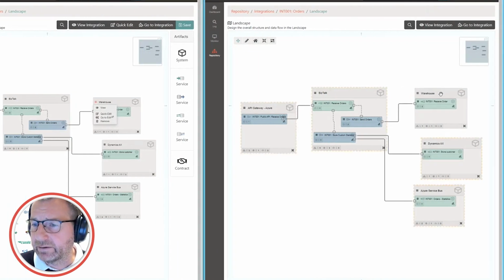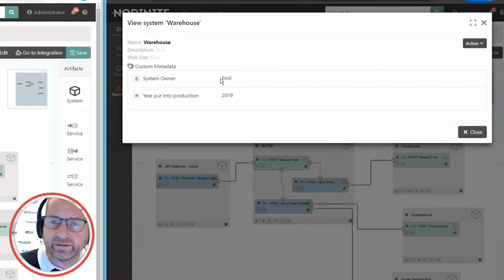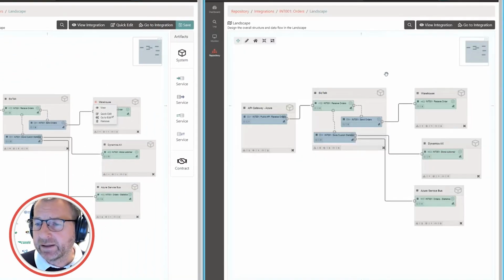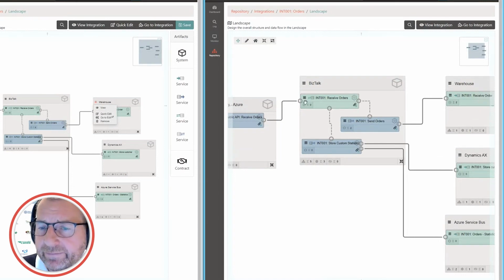In this case, let's have a look at who's responsible for the warehouse solution. And here we can see that Emil is the system owner, and this system was put into production in 2019. So this really helps you better understand how your integrations are built, which systems interact. And let's pretend you're going to replace BizTalk with Azure. Then you need to rewrite 5 integrations, because your BizTalk platform in my example here is used by 5 integrations.